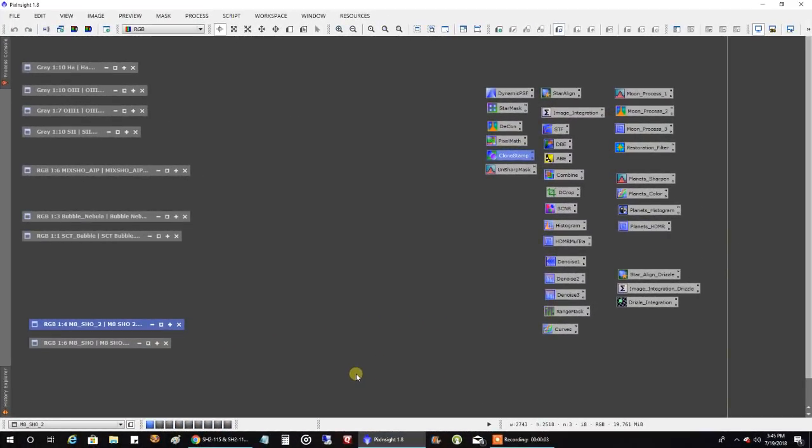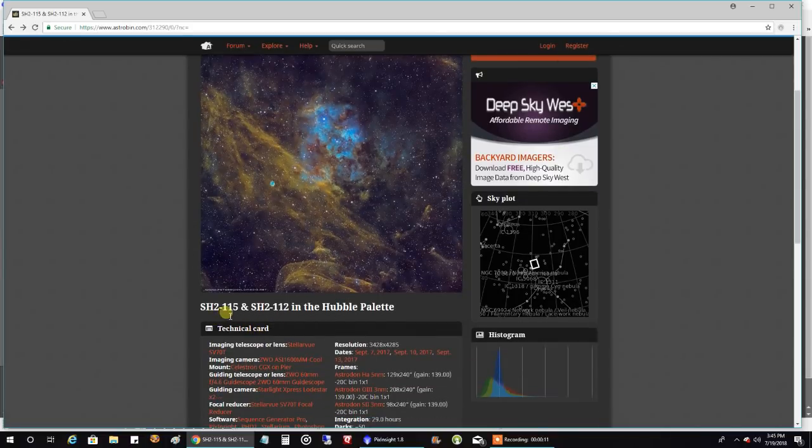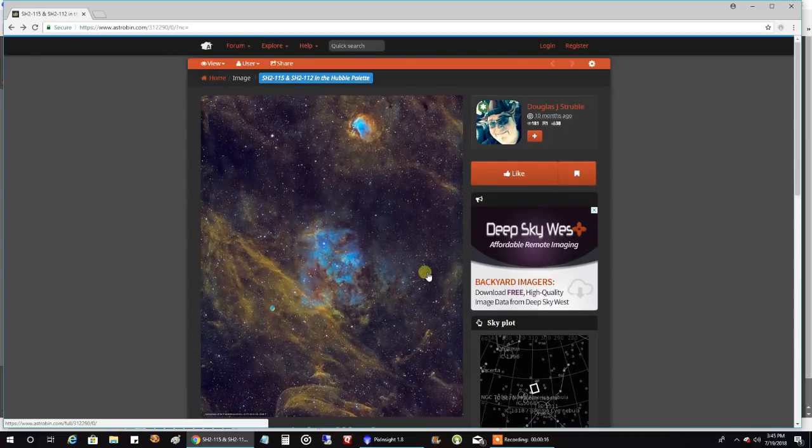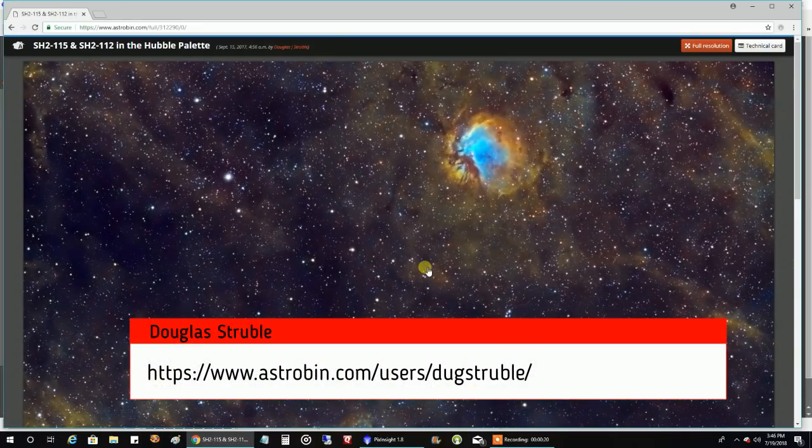Okay, I am done collecting data. And before I start, I want to give a shout out to my friend Doug. His image of SH2115 and SH2112 is going to be in the October issue of Sky and Telescope magazine. He did a great job on this image.